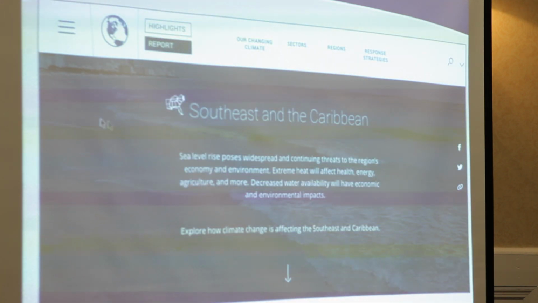So if you go to a particular section, which this is the Southeast and Caribbean, this was based on a chapter. You can see that it's in the report, and it's got the report navigation pieces here. These are drop-down menus. It has its own splash section with a background video, and it has the share links on the right.